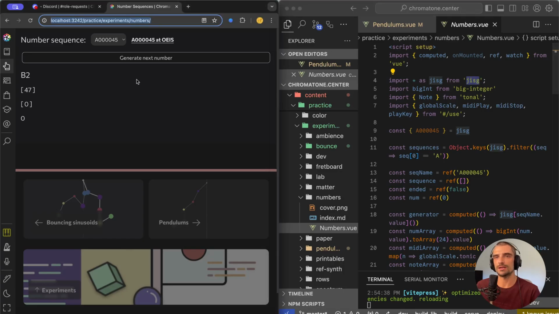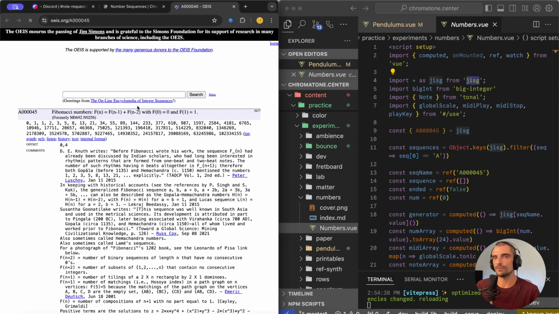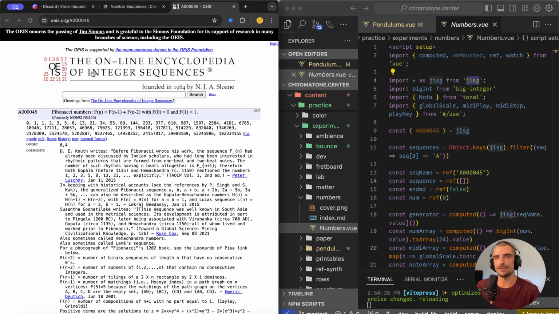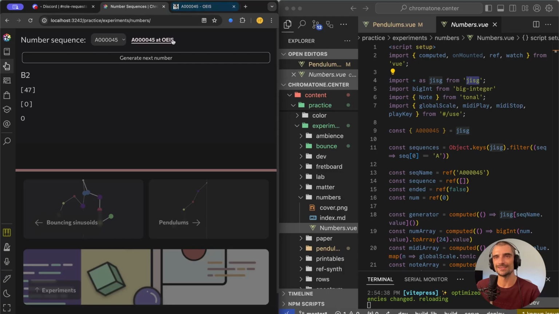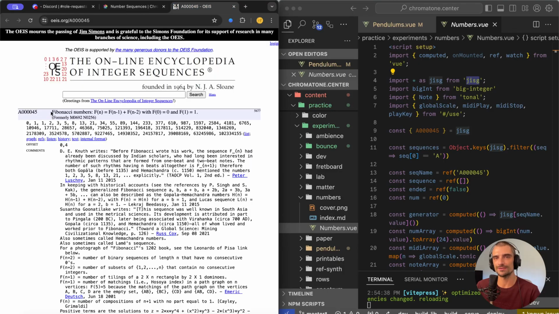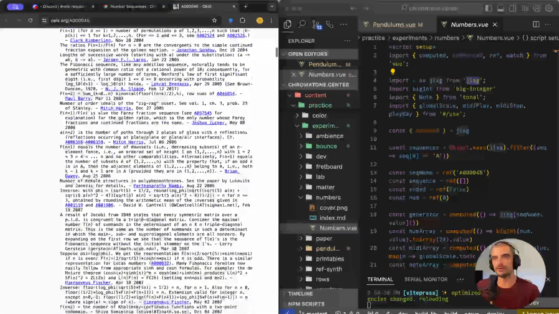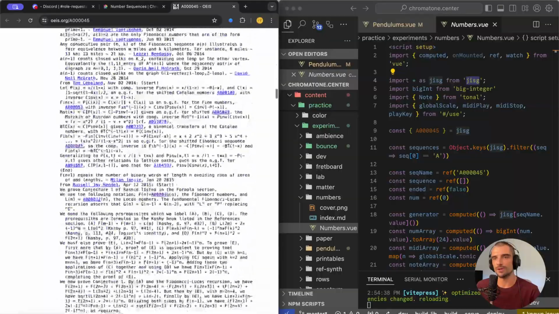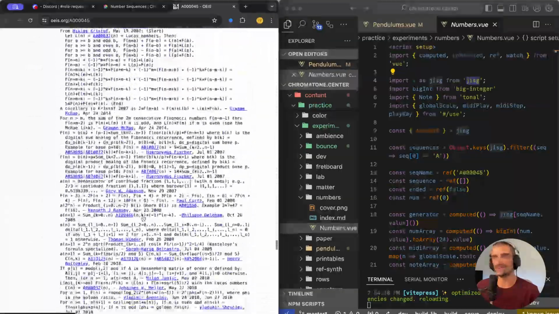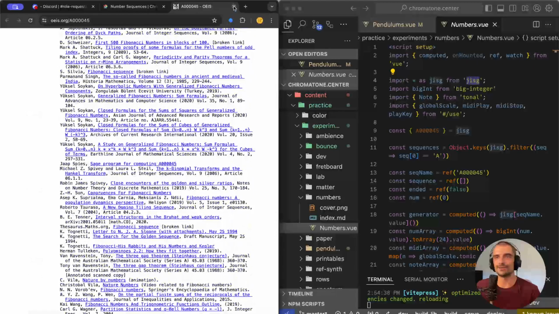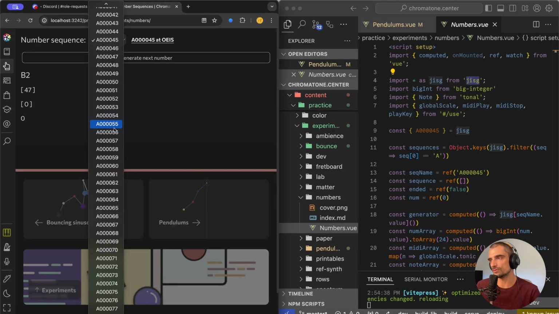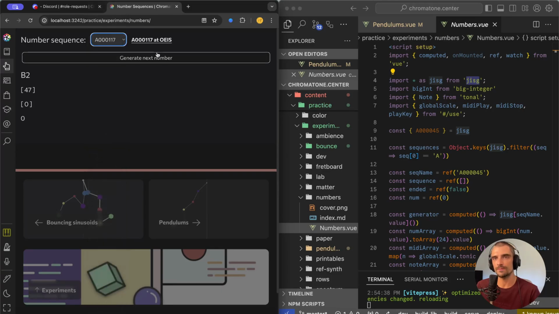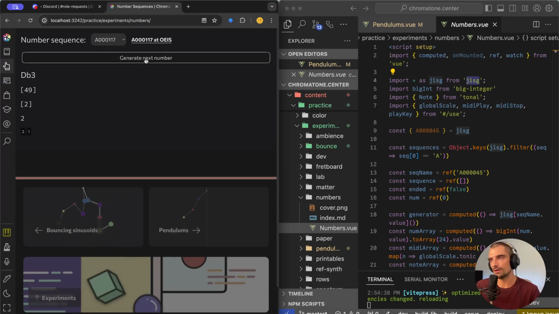It is this beautiful Online Encyclopedia of Integer Sequences. There are different sequences. This particular one is the Fibonacci numbers. There's a quite simple formula to produce it, and not a long list of notes, but actually it is a long list of notes. So of course you can choose some number of them and start generating.